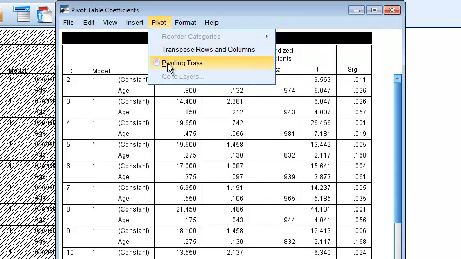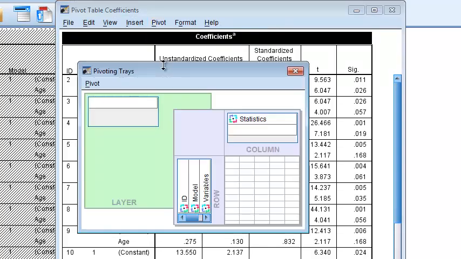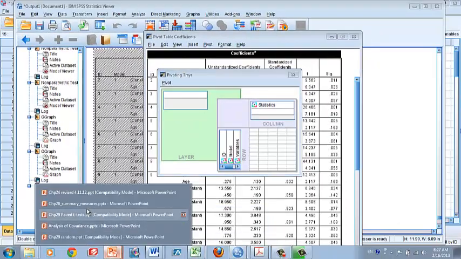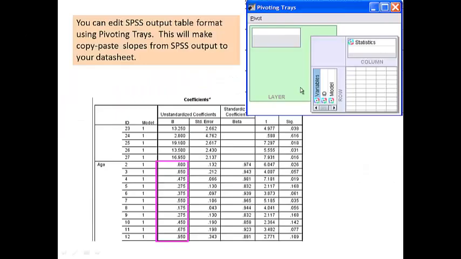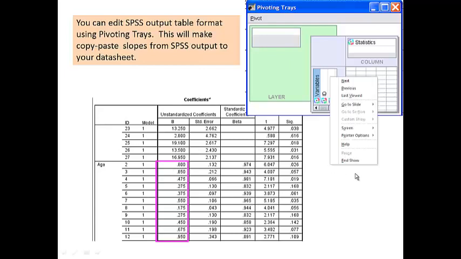Now let's click on pivoting trays. What you do is you move the order of variables which appear on this output table. The variables are first, ID second, and model at the last. By doing that, you can organize the table and group these beta coefficients. Once you do that, you can just highlight that column and then paste it into your horizontal data set. So let me do that.